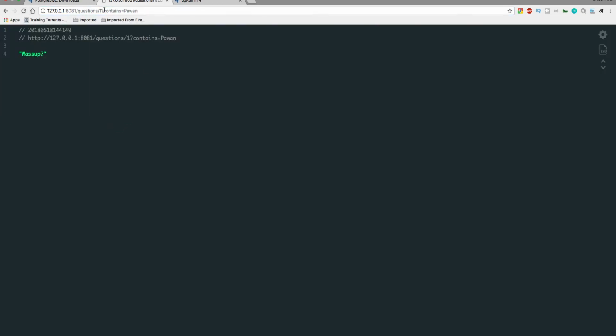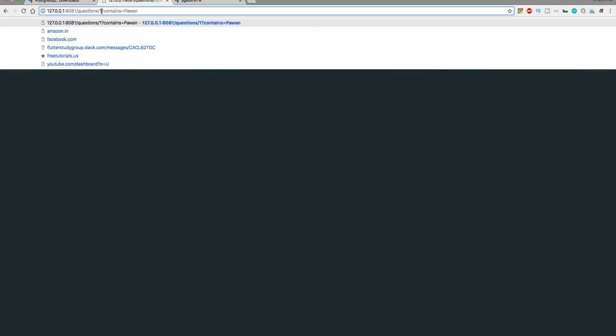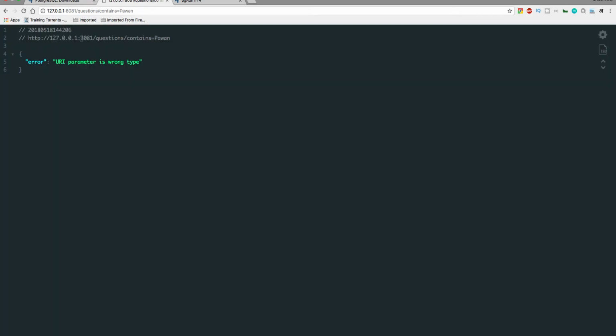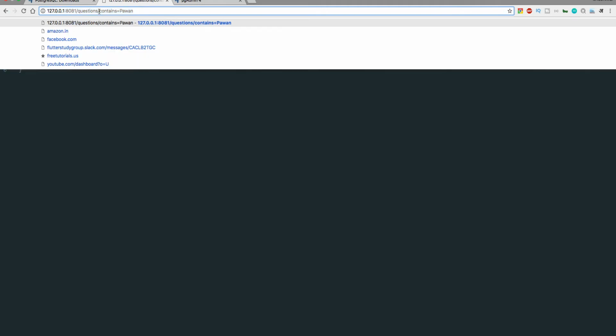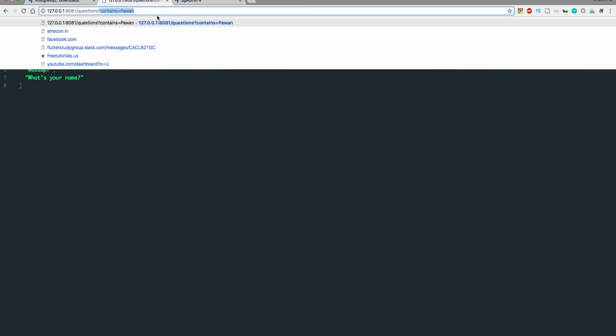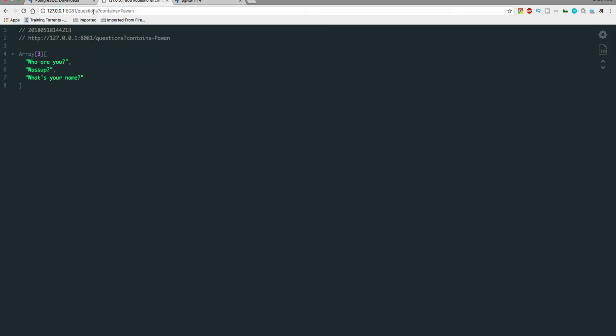Right now it will give me some kind of error because it does not contain anything, but I don't know why it is even working, but this is how it works actually. Let me just remove this one because it is fetching that much part. And now if you see, URI parameter is wrong type, so it should work. Let me do one more thing. It is not able to understand anything extra apart from that.